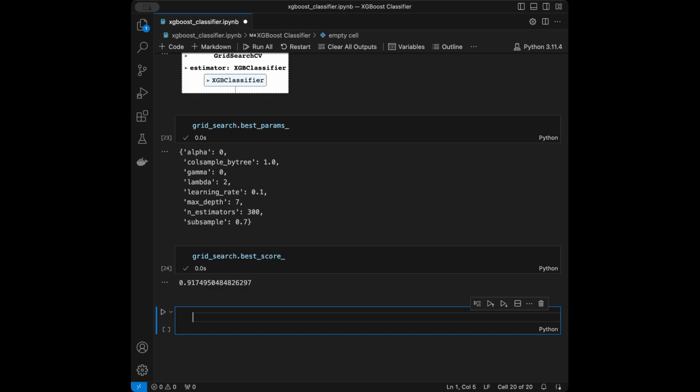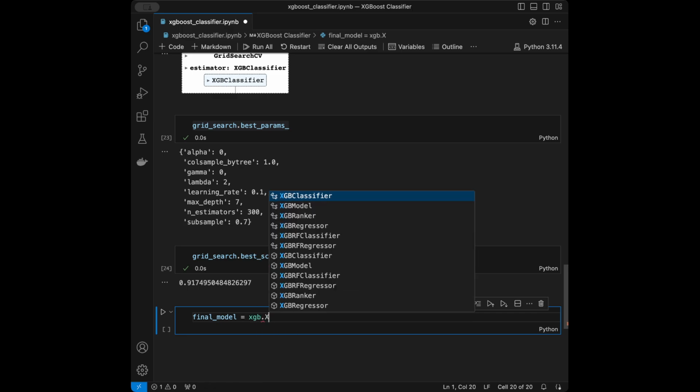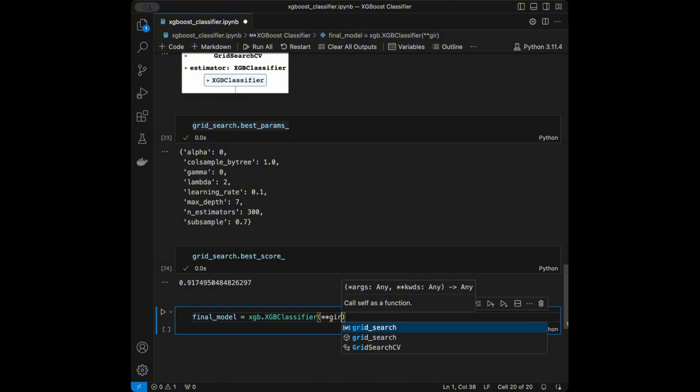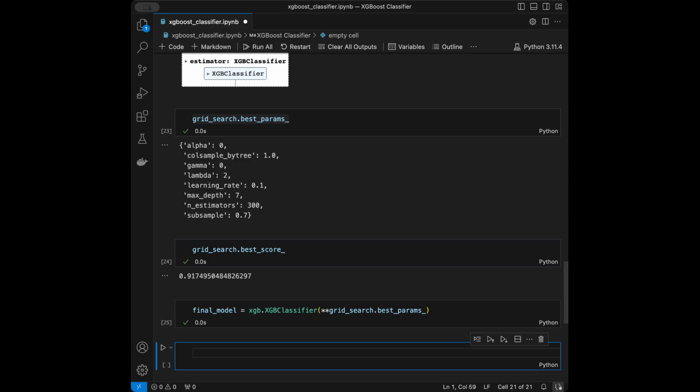I'm going to train the model with the best parameters. So I will say final model, and I'm going to pass these best parameters. For that, I will say XGBoost classifier, and I'm going to give grid search best params like this. Now I'm going to initialize it like that, and I will say final model.fit, and I'm going to pass X train with y train.